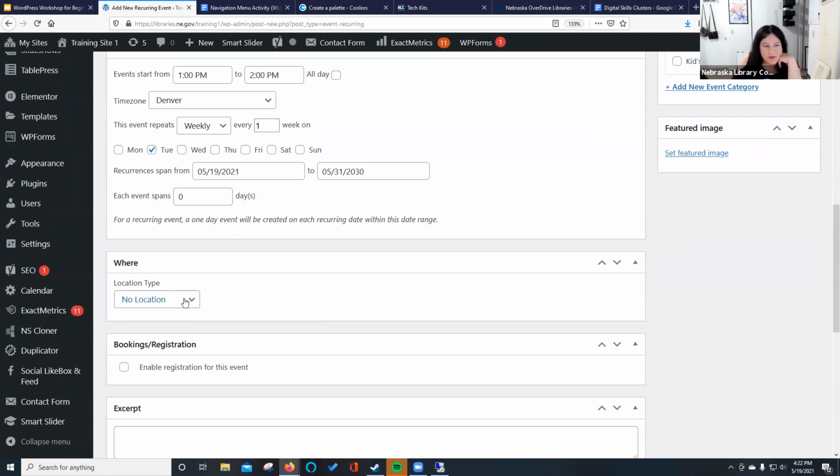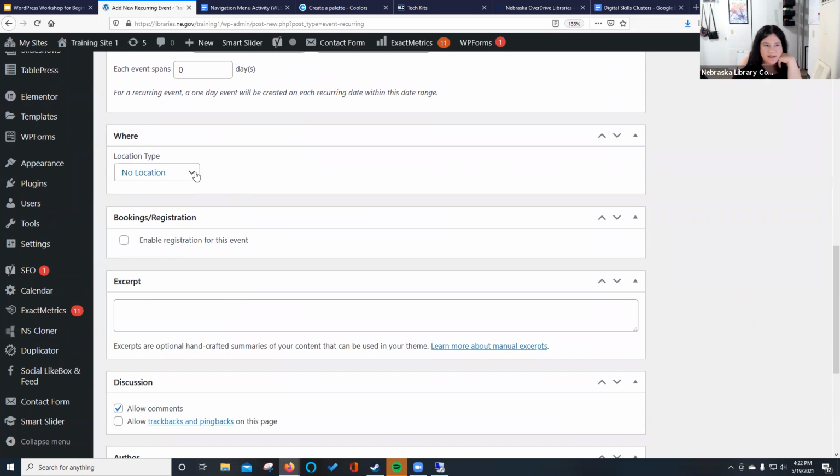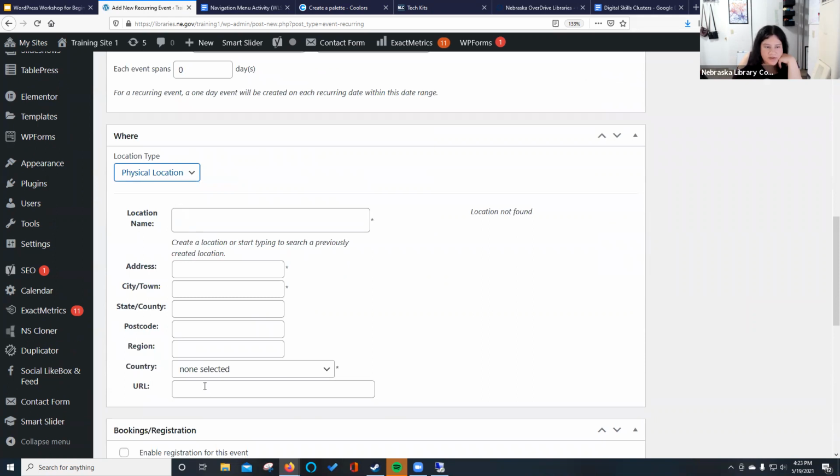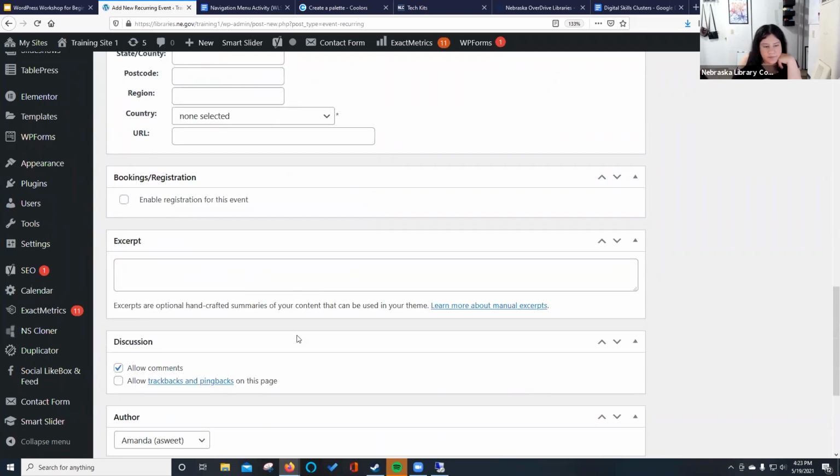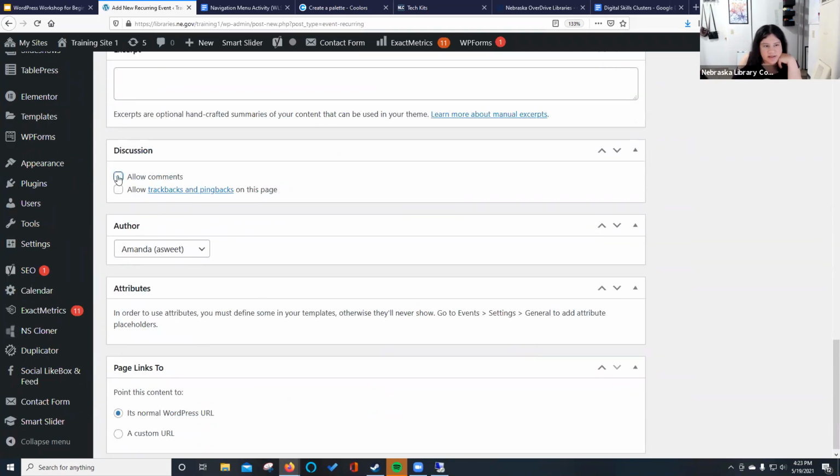And it'll have the same location option. You can leave it as no location if it's always at the library, or you can specify your library address just by going to physical location and putting in your address info. You can enable registration or not, depending on if you want to use that form or you're just letting people know that the event is going on and anyone can show up if they like. And I'll uncheck the box that says allow comments so we don't get a bunch of spam or random people asking questions when we don't know that the thing exists.